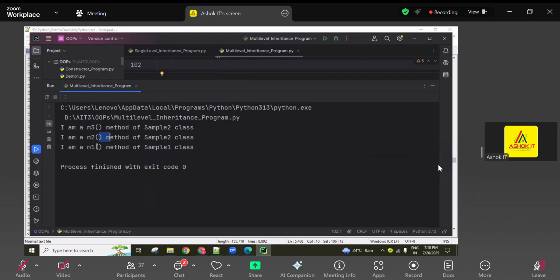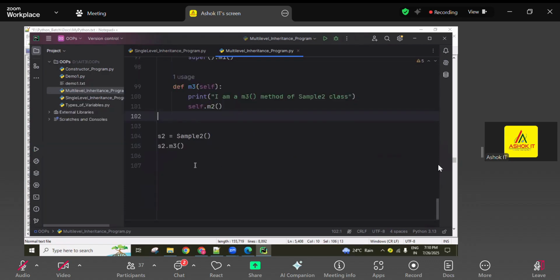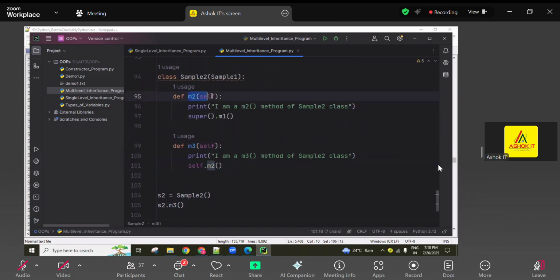M3, M2, M1. So we called only one method. Inside that method, the current class method we call using self. Again, inside this method, the parent class method we call using the super method. Are you clear? A same class method is called using self. A parent class method is called in the child class using the super method. This you have to understand.